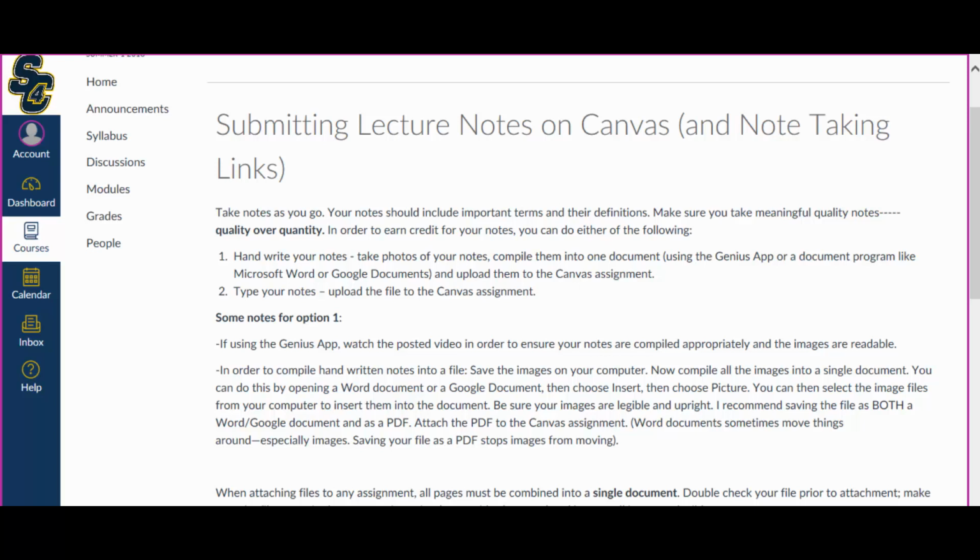document. So if you know how to do this using a document program, something like Microsoft Word or Google Documents, you can take those pictures, size them appropriately, perhaps one image per page, and put them in the Word document or the Google document, save them as a file, and then upload that to Canvas. Another way to do this is using the Genius app, and we'll take a look at the tutorial for the Genius app in a minute.